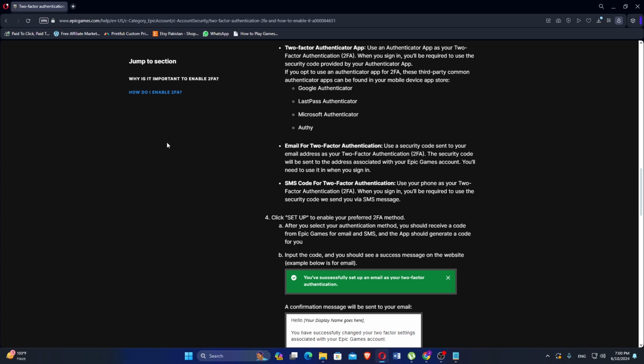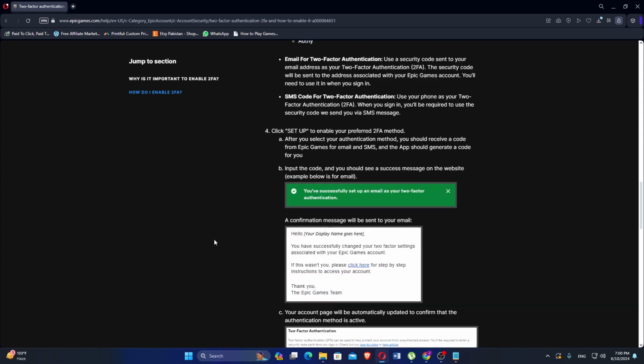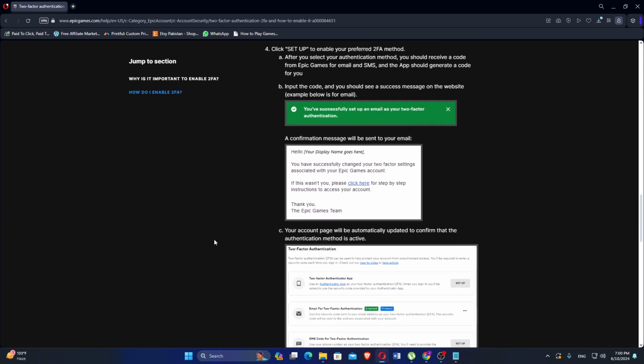Click Setup to enable your preferred 2FA method. After you select your authentication method, you should receive a code from Epic Games for email and SMS, and the app should generate a code for you. Input the code and you should see a success message on the website.